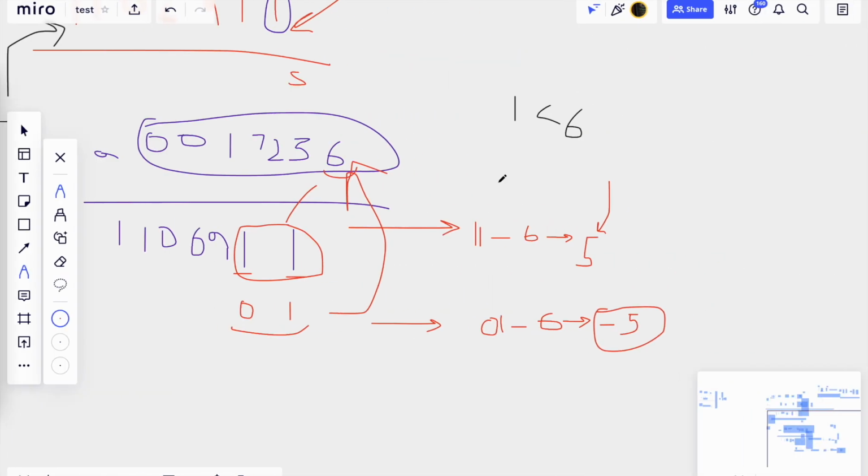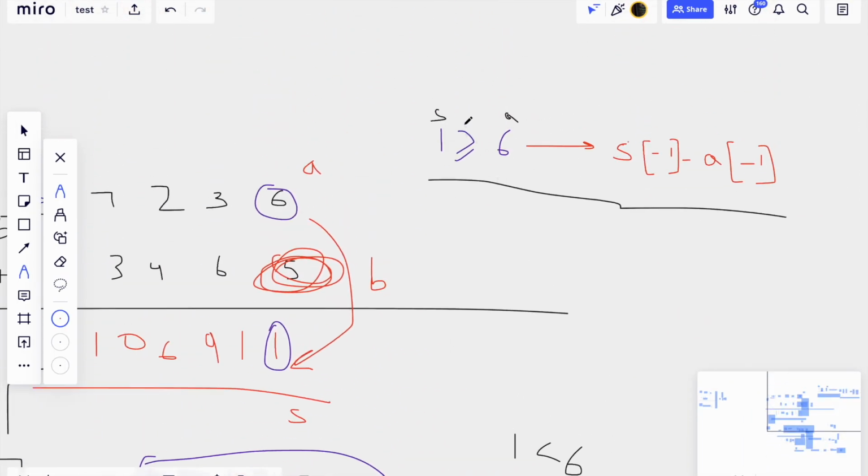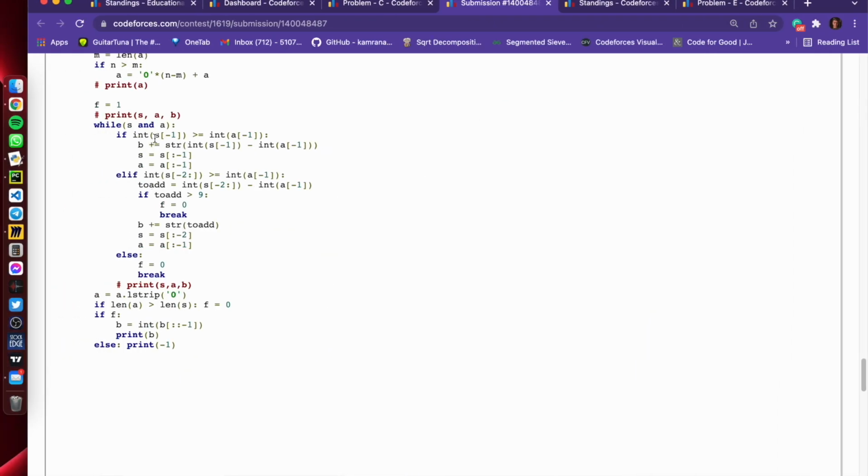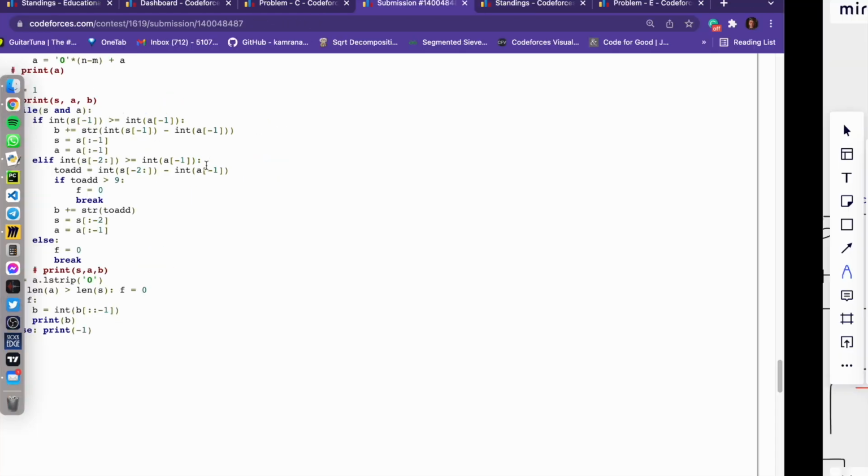So this is the first case, when this is greater than my number, so this is handled here. So I will directly subtract the first digit of my number from the first digit of the sum, and I will remove the last digit from the sum as well as the last digit from the number.